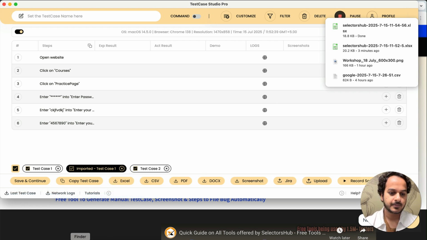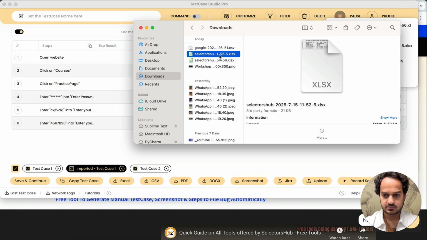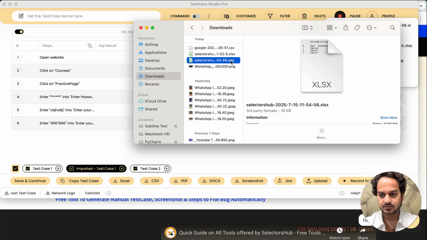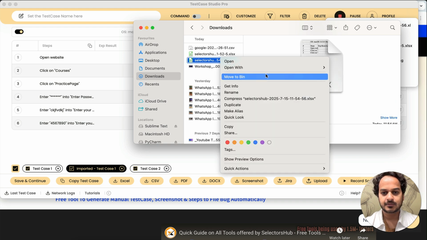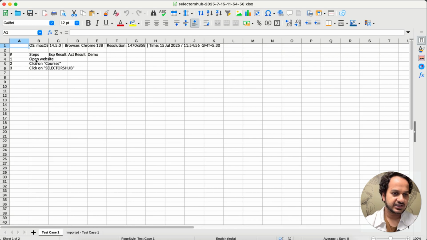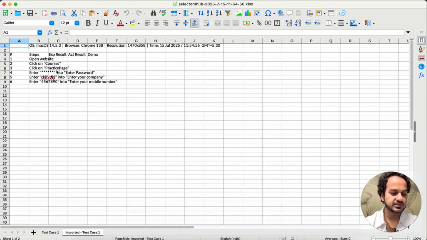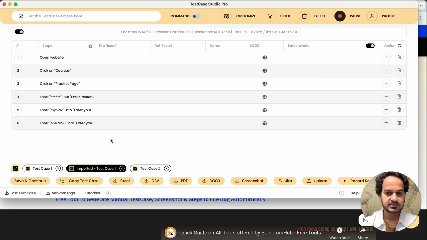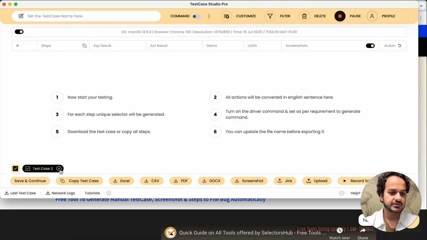Now just go here. The latest downloaded is 11:55. Yes, so this is the file. Now you see that this has test case 1, which has these columns: steps, expected result, actual result, demo, then another one with steps and this. So what we will do now is, let me delete all this just to have a fresh start. Now upload this.